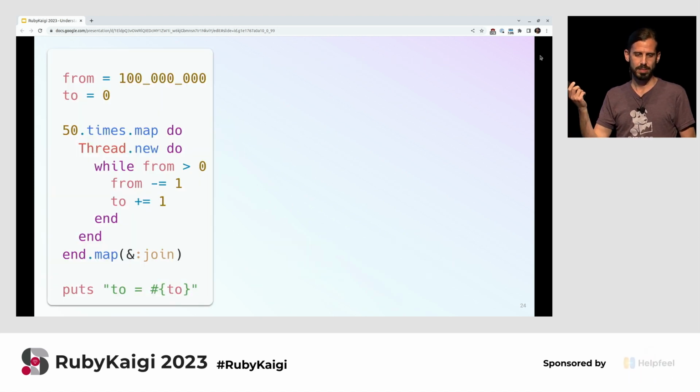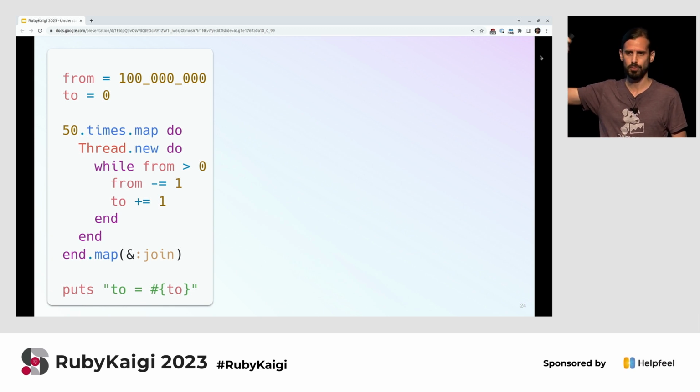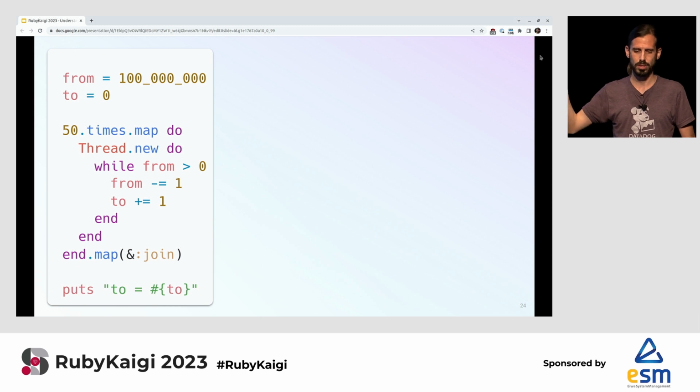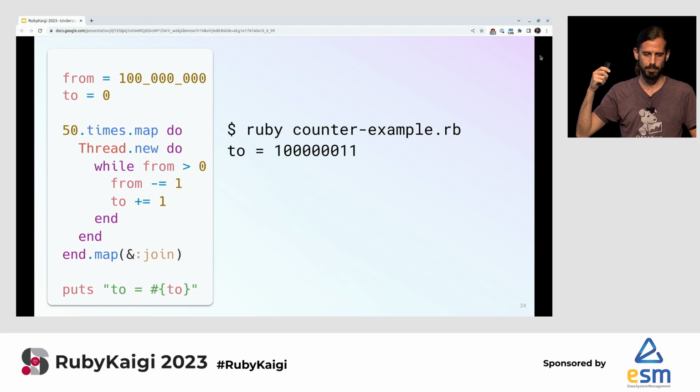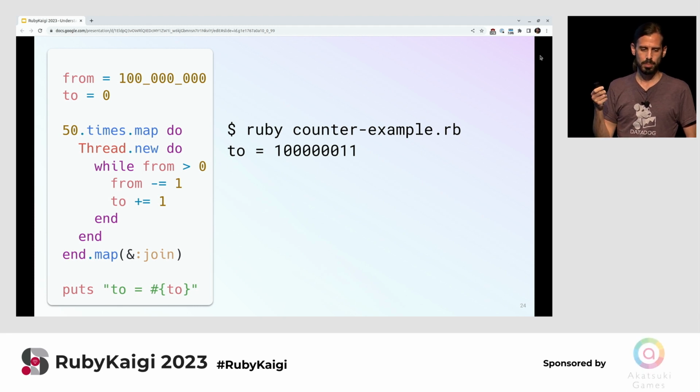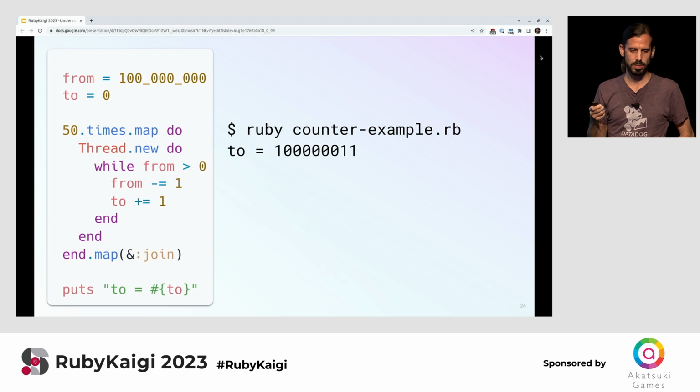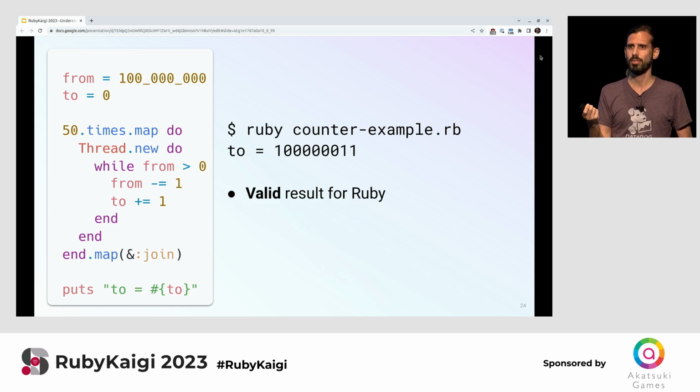So as a simple example, here's this simple piece of code where I start from is set to 100,000, 2 is set to 0, and then I have a simple loop that just takes 1 from, and then puts it into 2. And then at the end, it's supposed to give 100,000 in 2, and from will be set to 0. But actually, when I run it on my machine, one of the times I got this result. So I got 11 more than what I got going in. And the problem is, this is a good example, because actually, the solution is that this is a valid result for Ruby.